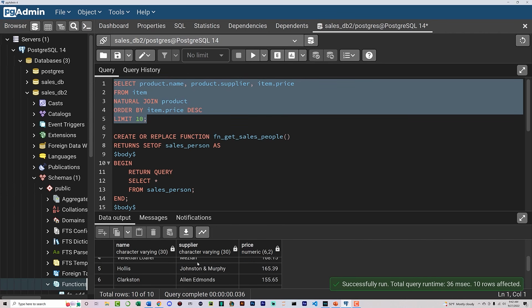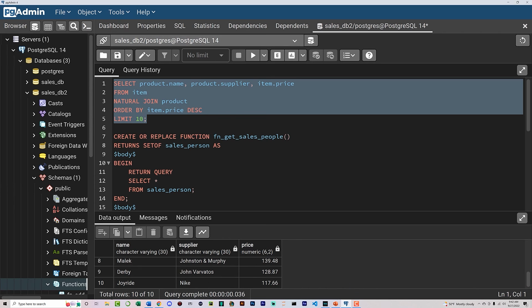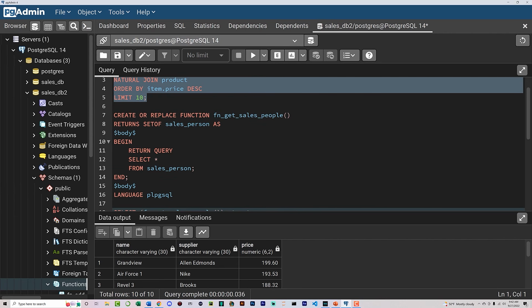And it looks like it did. Looks like about 10 products. Yes, there's 10 products, 1 through 10. All right, and I also got the price, exactly what I wanted. Okay, so now I know that works, and now I can create my function.